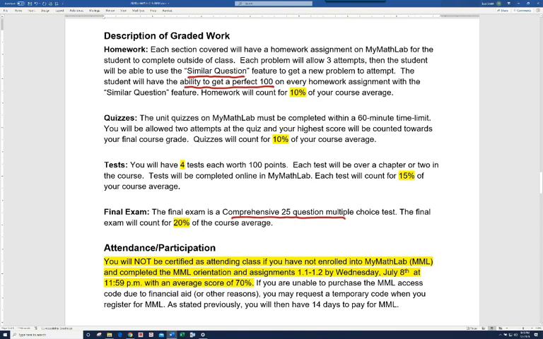And then again, I want to mention this because this is a priority here. Attendance participation. Again, I'm not going to be meeting with you, so the way that you get certified is by signing up for MyMathLab. And then there's a MyMathLab orientation. That's optional. If you're pretty savvy with technology, you'll probably be fine. If you have problems when you're trying to put your answers in for homework or later when you do graphs, then you may want to go back and look at that. But the key is 1.1 and 1.2 homework have to be done by Wednesday, July 8th. And your average score needs to be 70%.